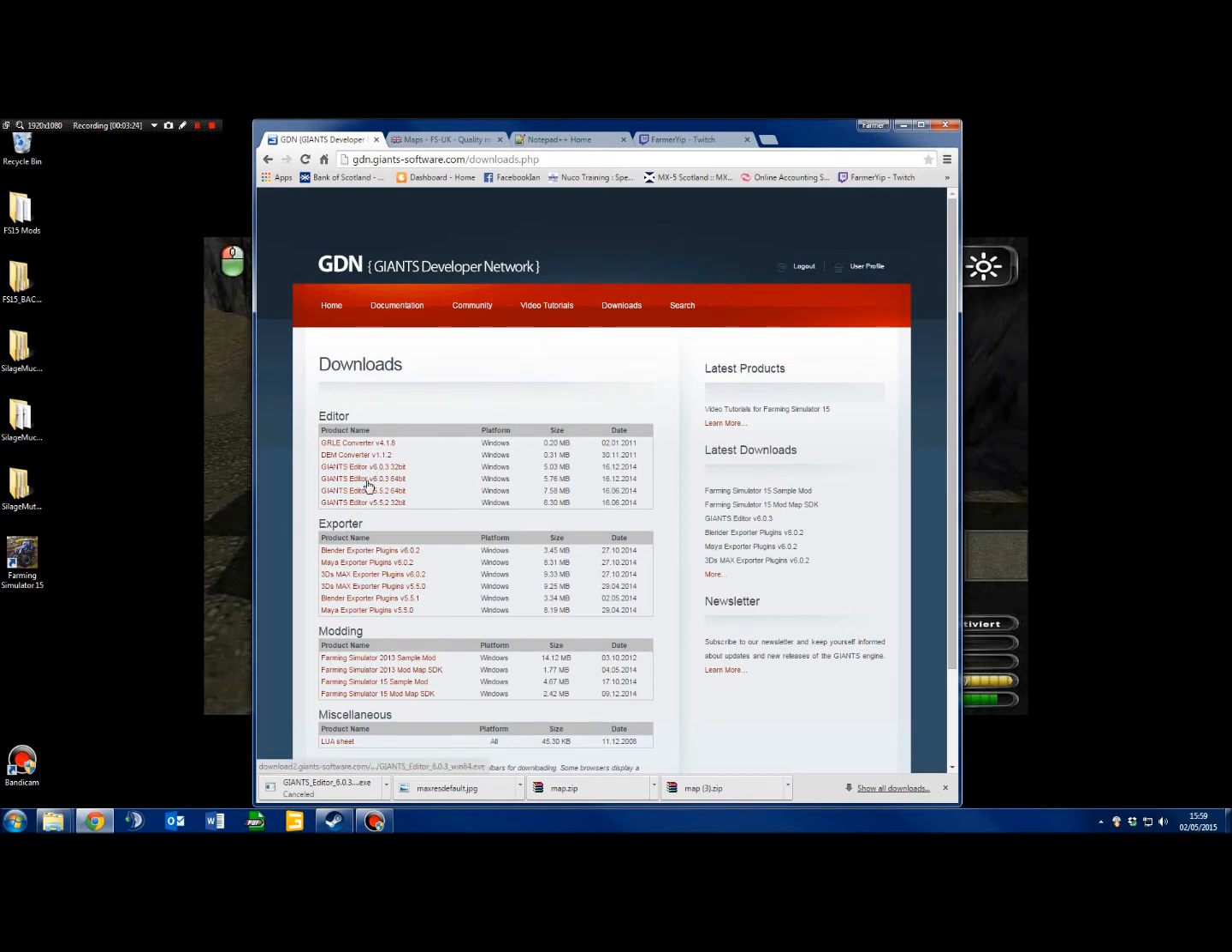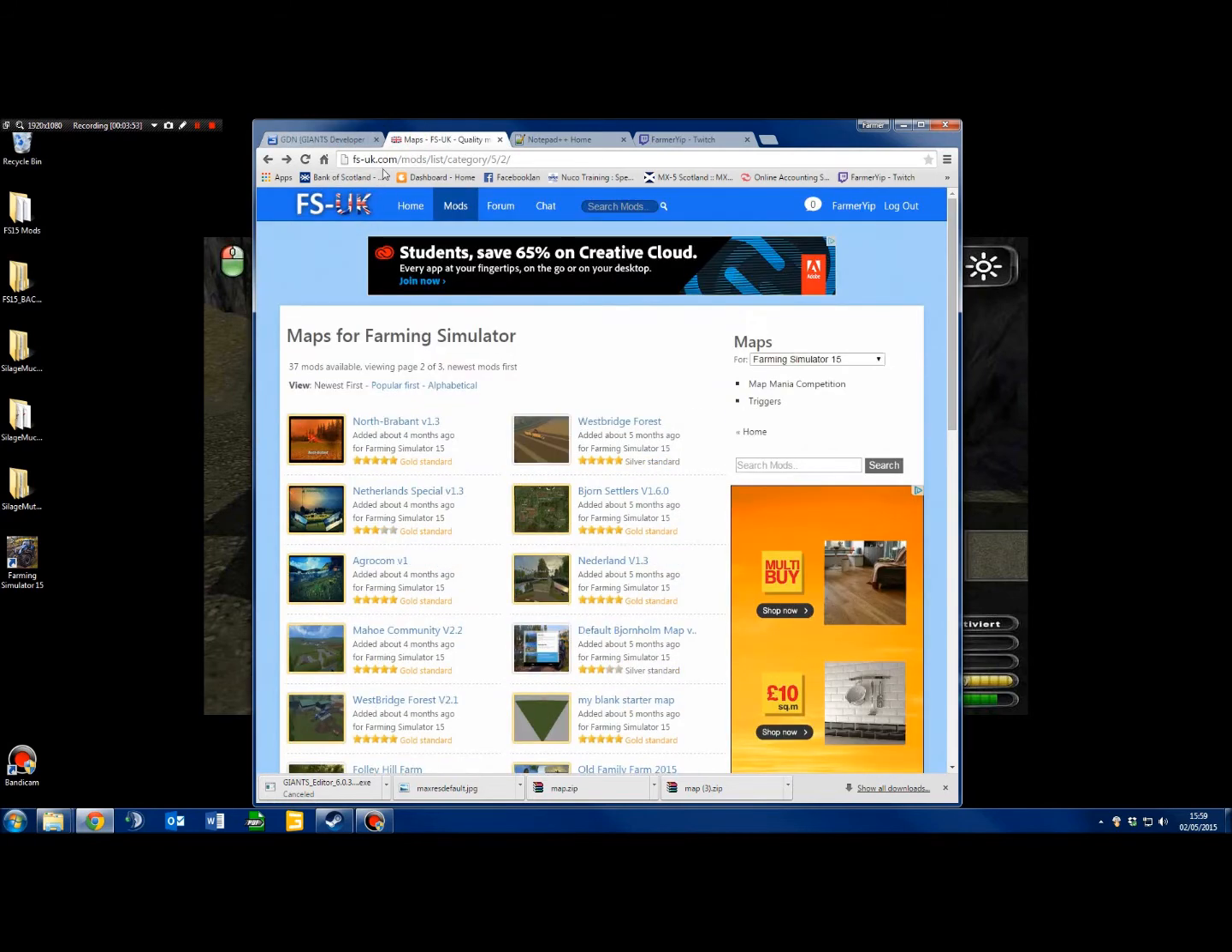So download the editor, find it in your files, and run it and install it. Once you've installed it, you'll see this yellow symbol will appear either on your desktop or, like I do, in the taskbar at the bottom here. And that is the editor that you need to edit maps. So download that one, install it, then go back online and go to FSUK.